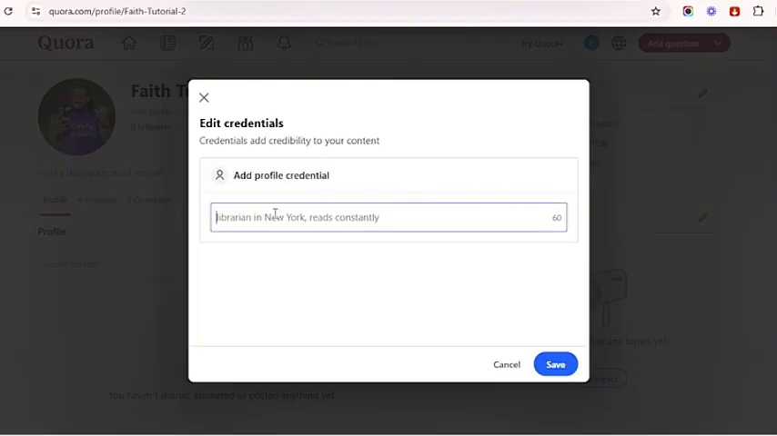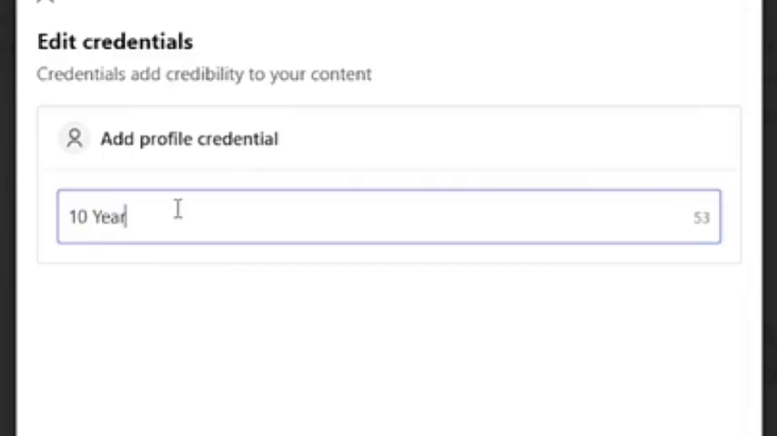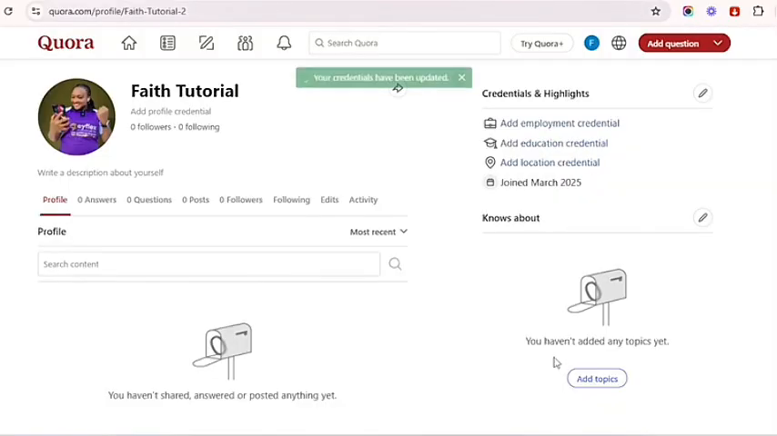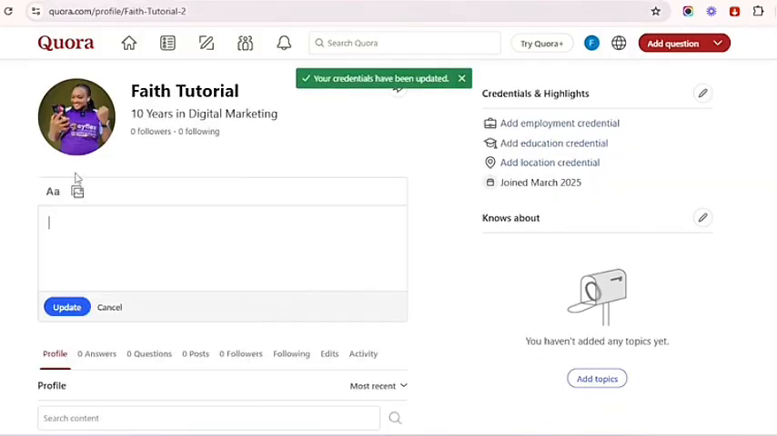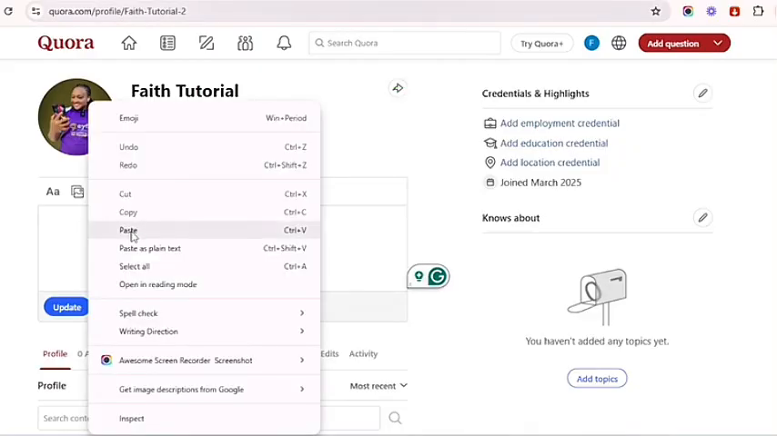My bio can say: 10 years in digital marketing. If you don't know what to put, you can put anything and ChatGPT will help you. Let's set up this. Then the next thing you have to do is to write a description about yourself. This is where you're going to sell yourself. Let's say I'm into the make money online niche.